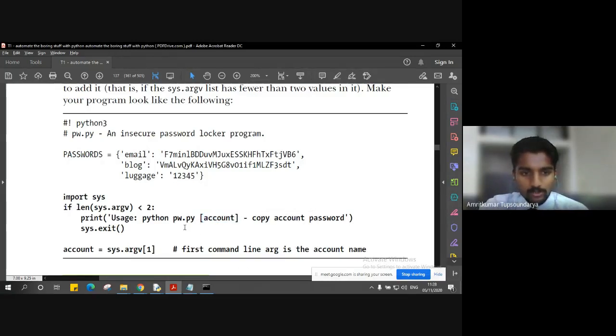Fine, I hope you got how the command line argument would be operating. So we have to check whether we are passing a minimum of two arguments, and this checking is done here. When this is true, we are going to get inside and prompt the user that python pw.py, which is the file name, followed by the account should be the syntax, and it will copy the account password. Then we are going to simply exit from the system.